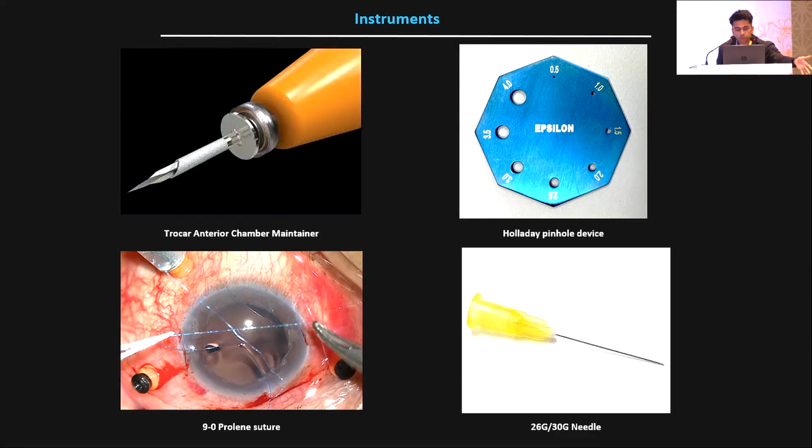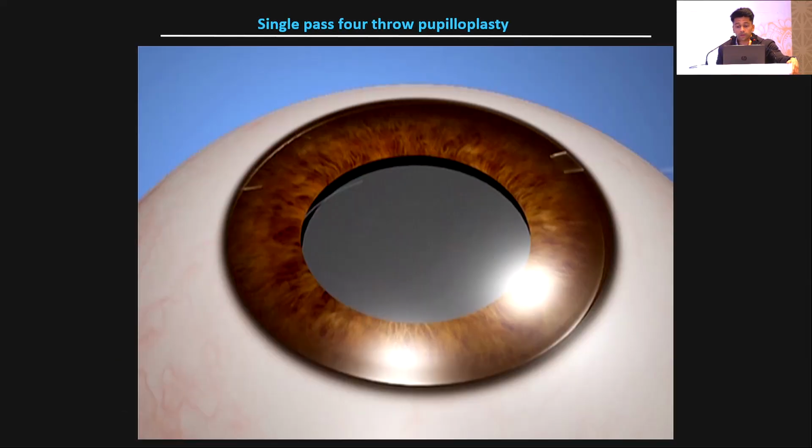These are the instruments when you want to do this procedure. It's rather simple. It's actually just sutures that you need, and your own skill. It's intracameral sutures, which we use 9-0 or 10-0, whichever you have.